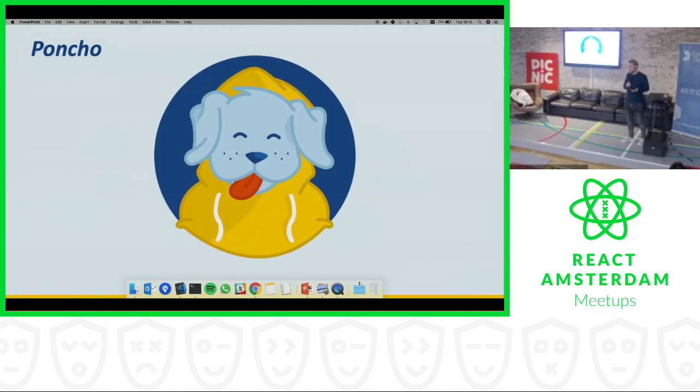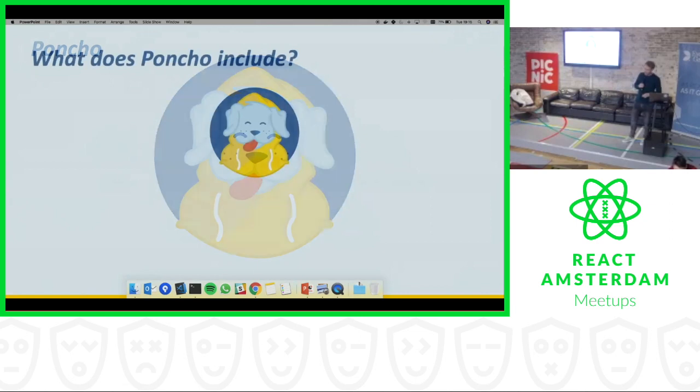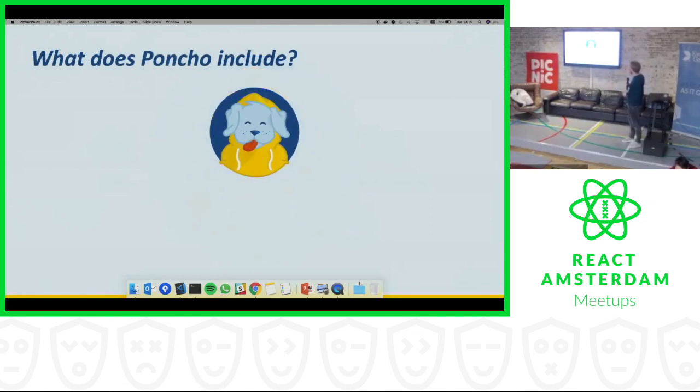So we created a design system, and every design system has a fancy name. So we called ours Poncho. One of the reasons we called it Poncho is because the ANWB is partly known for yellow raincoats. And a raincoat is a bit dull, and a poncho is super fancy. So we think it's a great name.